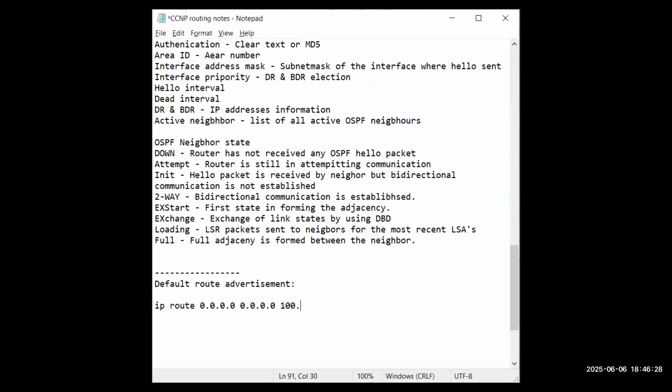For example, 100.64.1.2, as an example. So this is a default route which we are going to enable. And how are we going to inject this default route into OSPF? What is necessary to inject this default route into OSPF? That is also what we are going to see today.